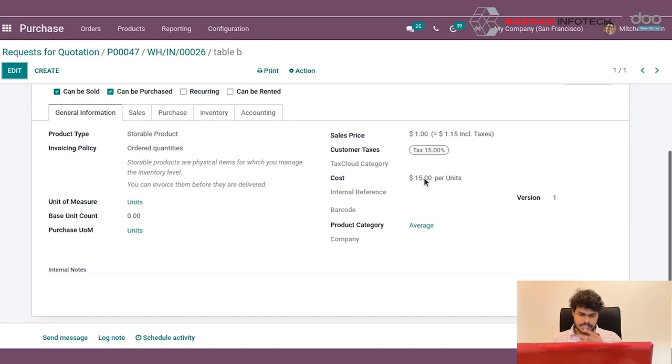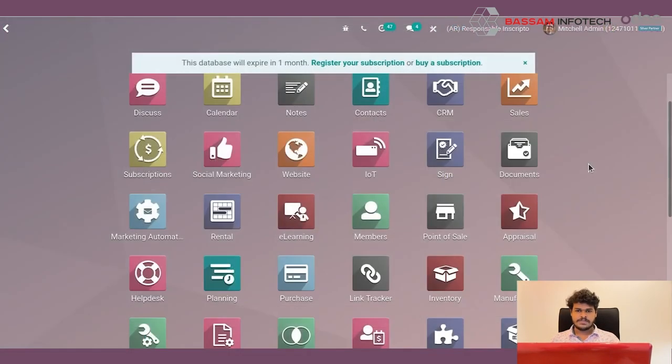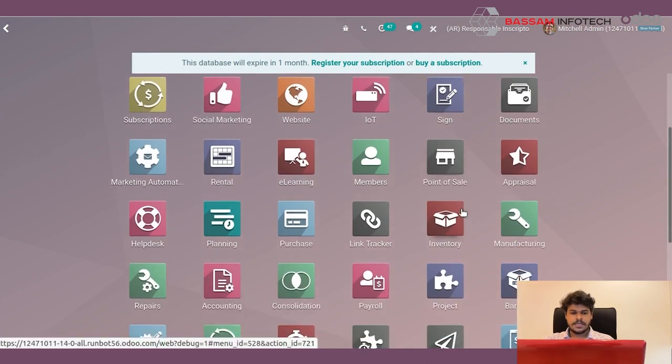That is, first we purchased 10 units at a unit price of 10. Then we purchased 10 units with a unit cost of 20. Then you can see the cost has changed to 15. That is the average cost of the two purchases. Next we will look at the third inventory costing method, that is the real-time costing method.